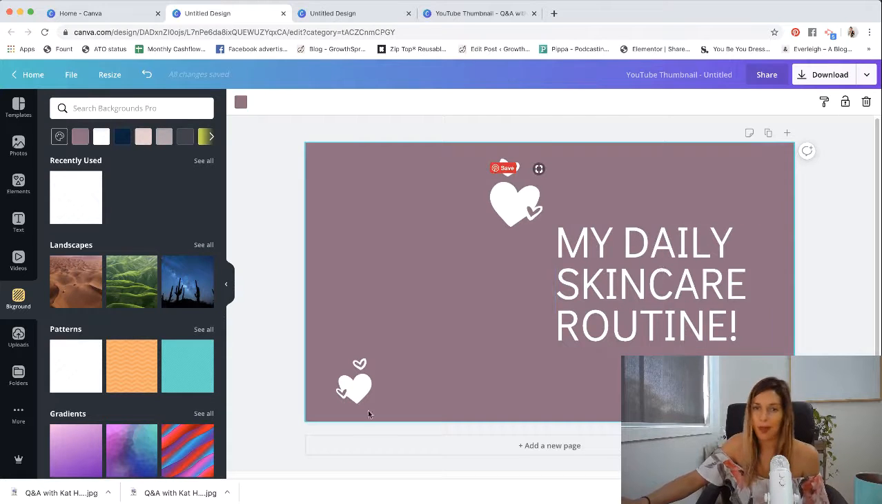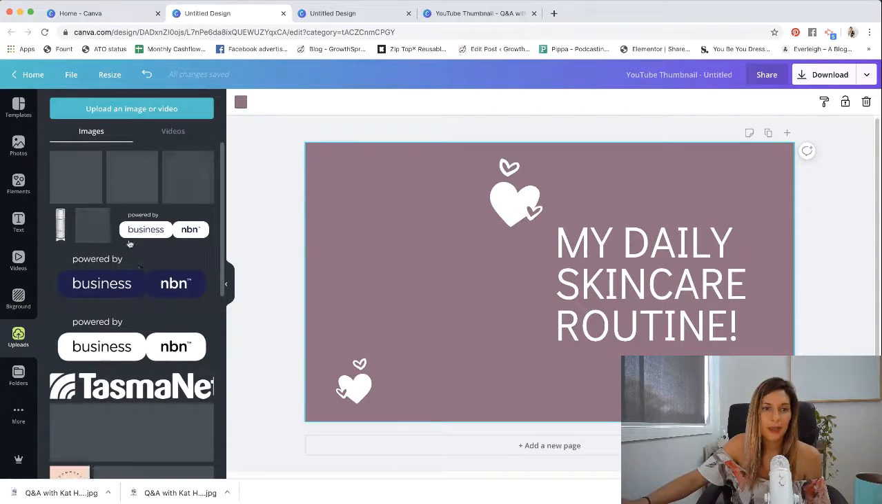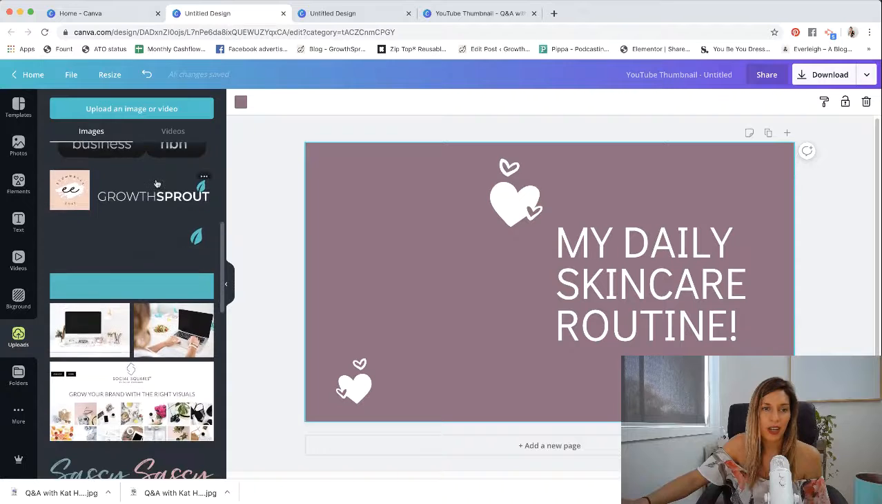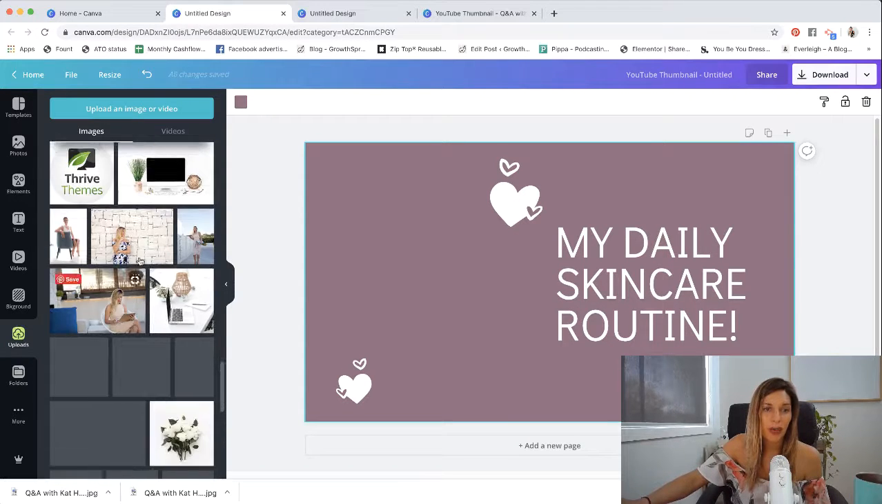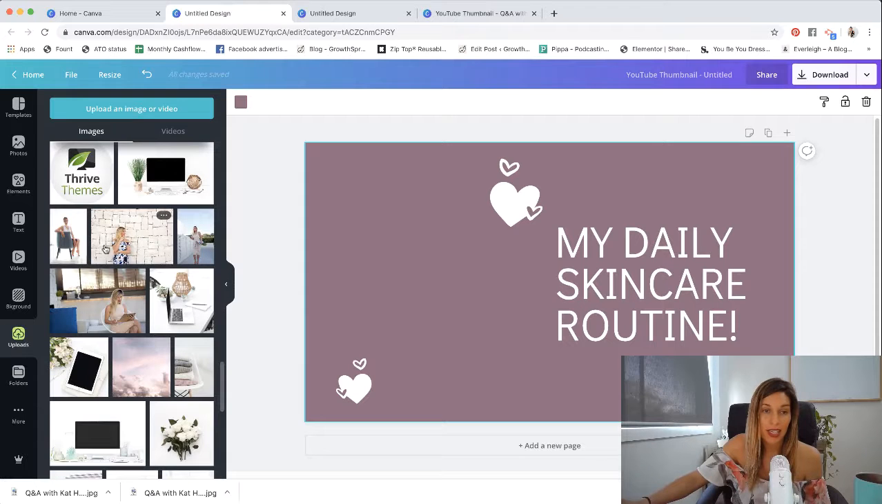Obviously, for this illustration, it doesn't matter what the color is. Now what we're going to do is go to uploads, which is where all of the files that we have uploaded to this account live. I'm going to scroll down and find a photo of me. So let's select this photo.